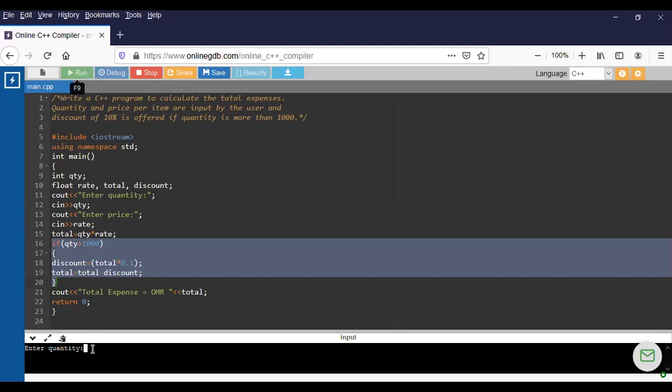After I run it, they ask you to enter the quantity. How many do you want to buy? Let's say I'm going to buy only 100 pieces. How much is the price? Maybe I will enter 5.5. They are going to multiply 100 with 5.5, because I'm not going to get the discount. I'm not buying more than 1,000. I only get the 10% discount if I buy more than 1,000.